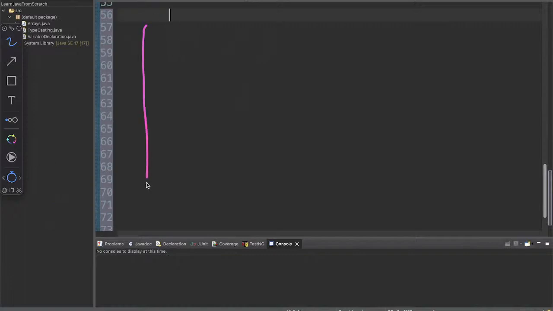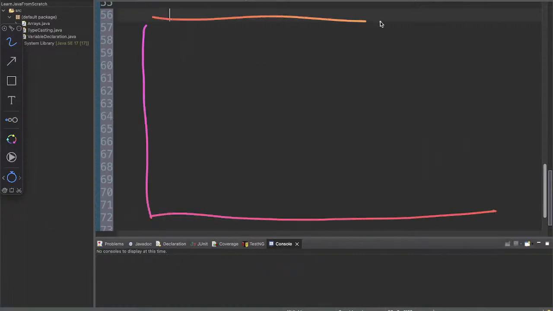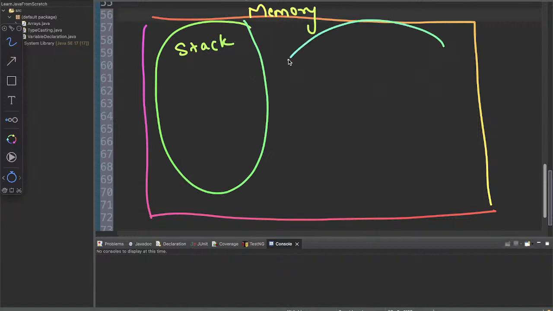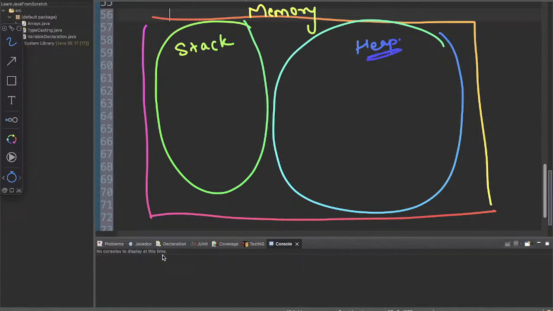So let's say this is our memory, and inside the memory we have two parts. The first part is stack memory and the other part is heap memory. Previously what I was doing was int a is equals to 65, so this a was over here. But now what happens if I create an object of this student class?